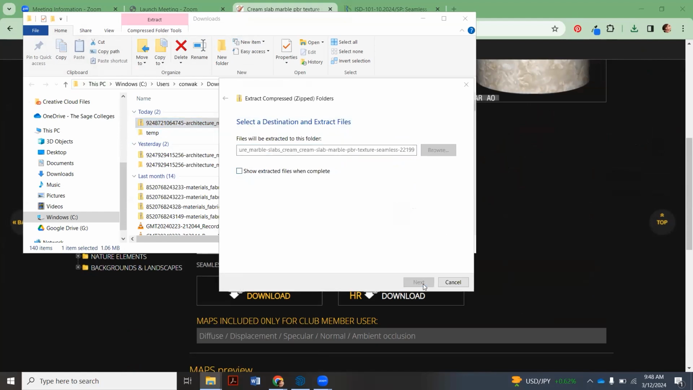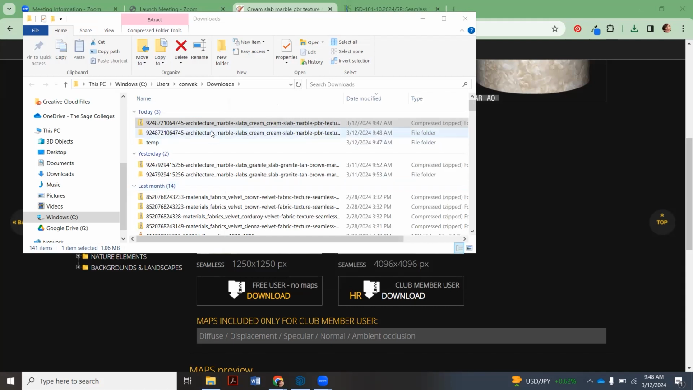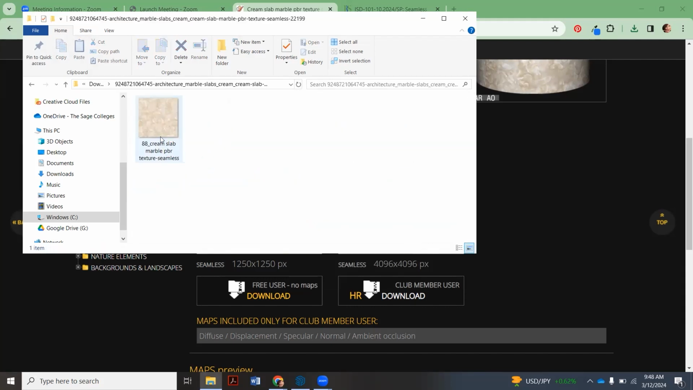I'm just going to leave it here in my downloads just for time. So when you open it up, there's just literally this little picture of it. And that's what we're going to use for our texture.